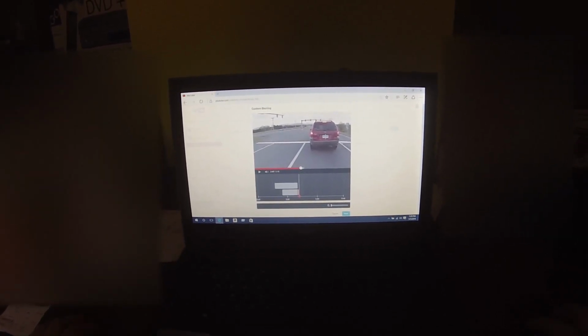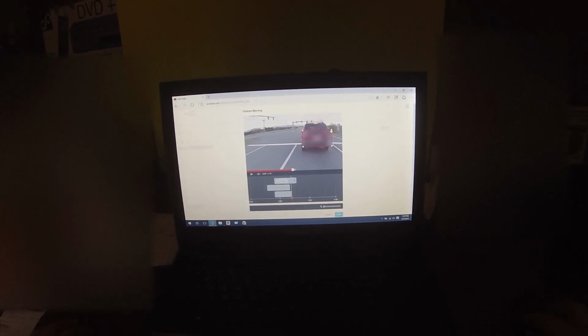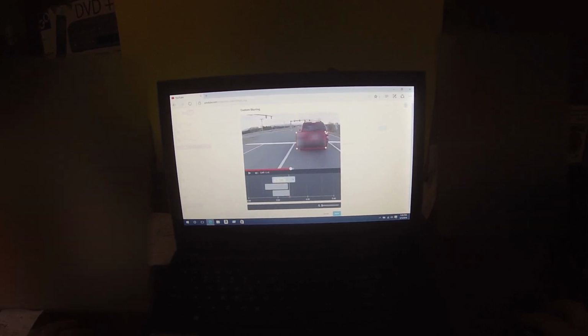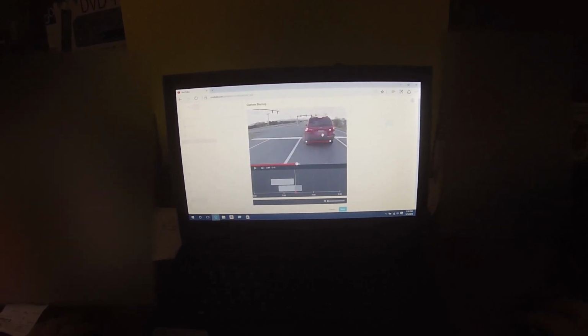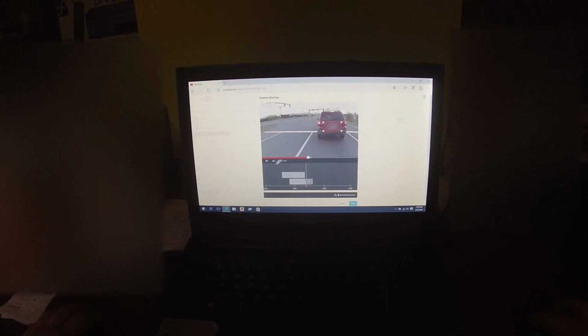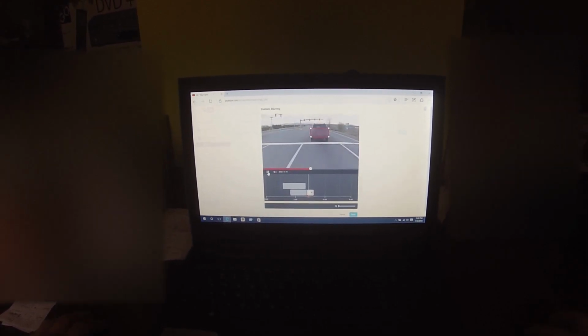Then you just wait till you get the little pointy arrow. Shrink it, move your box. You just keep an eye on it. Push play, and you can adjust it, shrinking it and making it bigger.